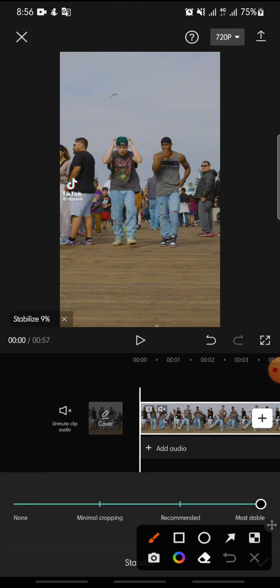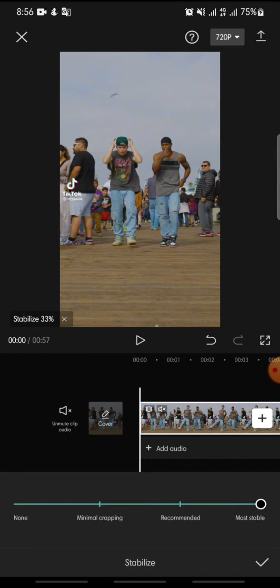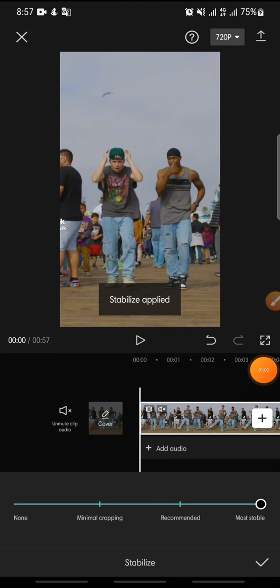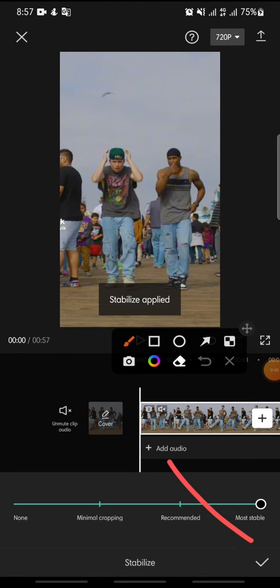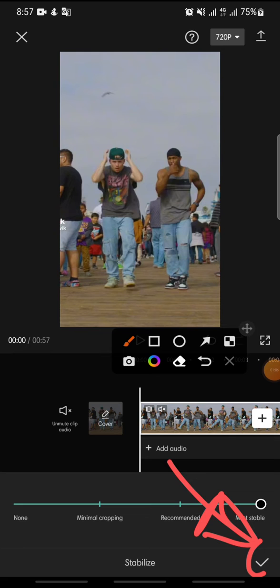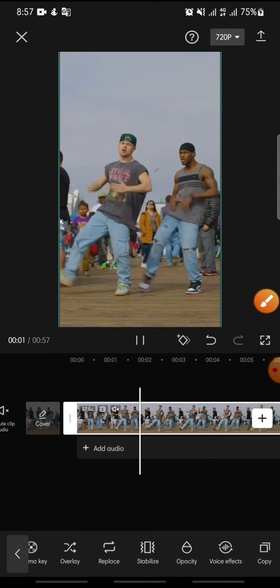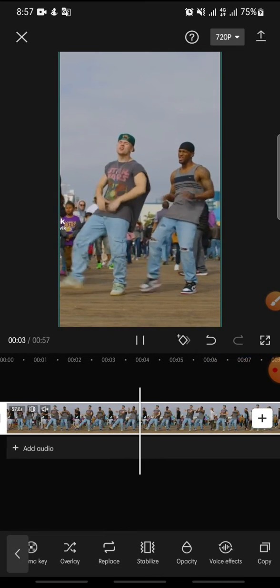after this you can wait until this finish. And after this, you can click a check icon in here and finish. So that's how to add automatic log tracking on CapCut apps.